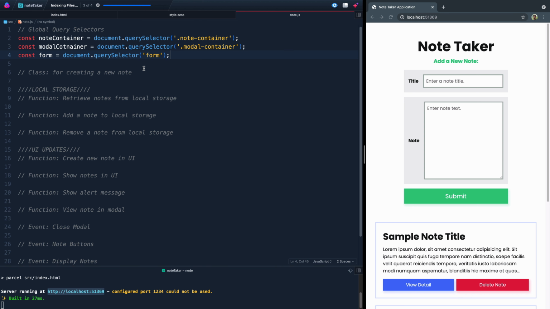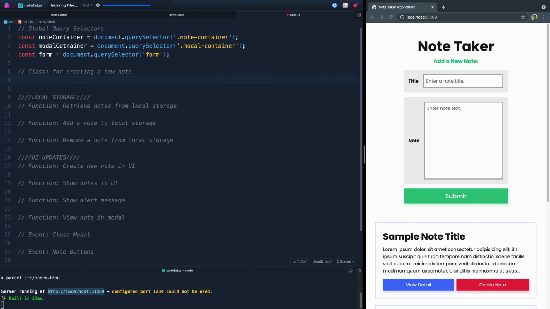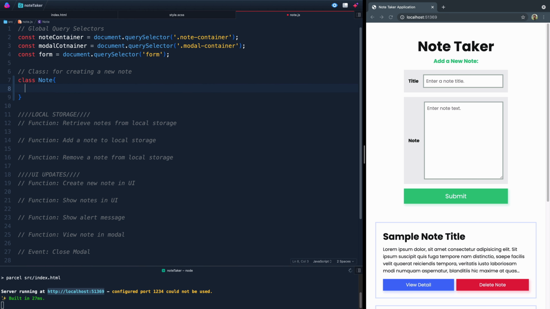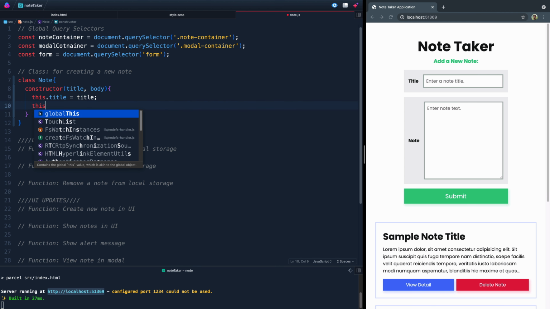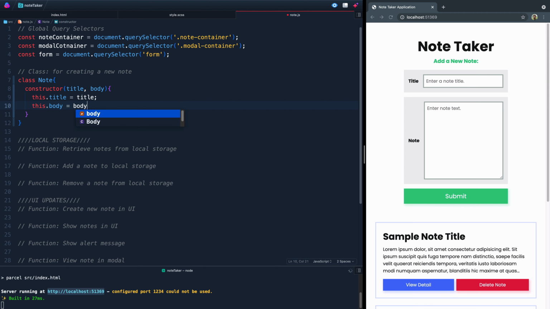Next, we want to create a class that we can use to generate new notes. So we'll say class, and we're just going to call it note. When we create a new note, we want to run it through a constructor. And this constructor function is going to take in a title and a body that we will pass it. And then we're going to use this to assign a new note, and we'll set simply this.title is going to be equal to the title we pass in. And then this.body is going to be equal to the body we pass in.